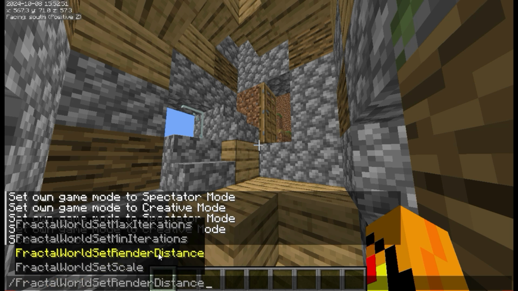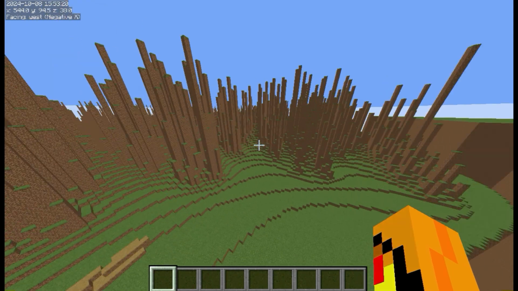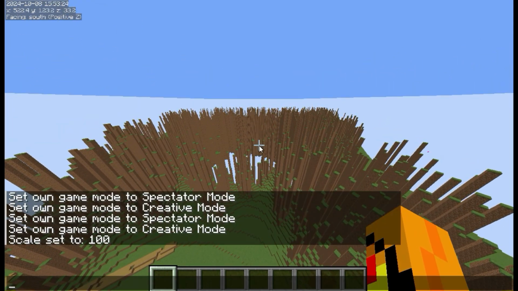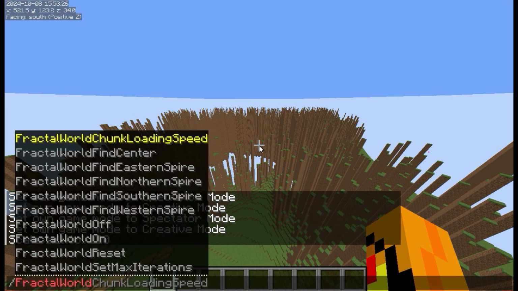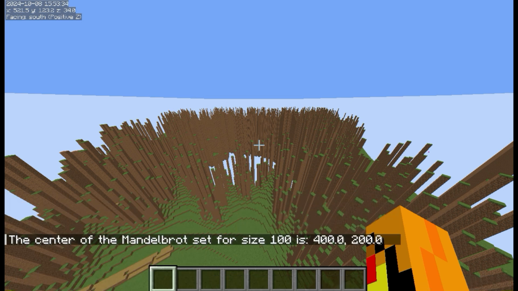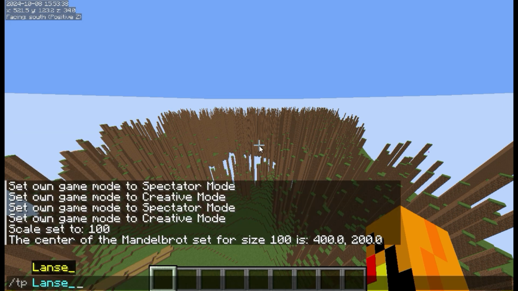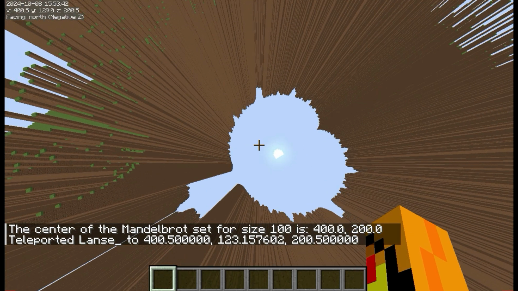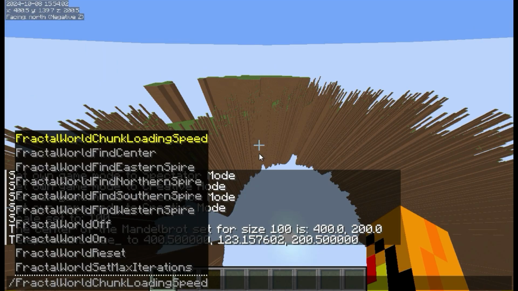And lastly, there's this option to set the render distance. I'll explain more about this, but I'd recommend keeping it relatively low for now. For some of these larger scaled Mandelbrots, it might be hard to find certain points on it. So I left a whole bunch of commands to find the center and all of the spires. So for example, if we type find the center, it'll give us the coordinates to go to the center. And there we go. I'm in the center.